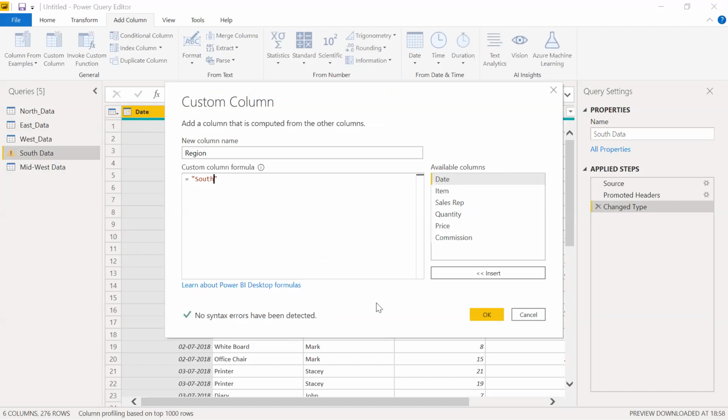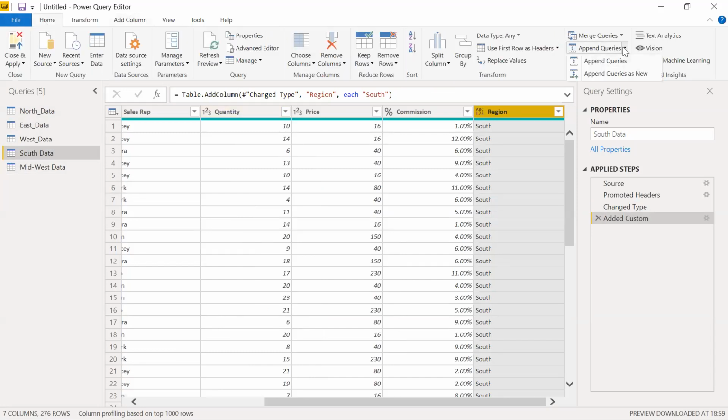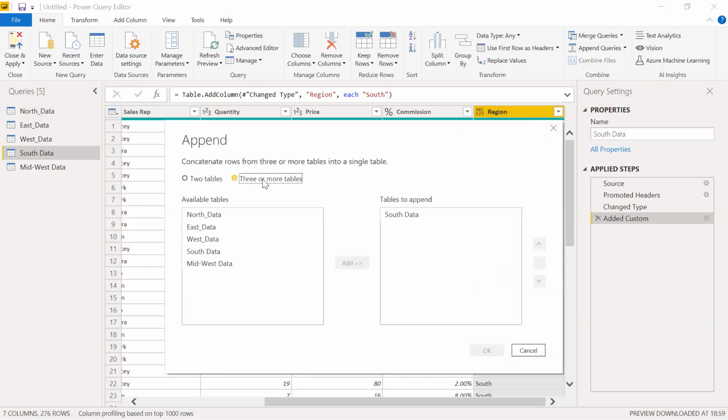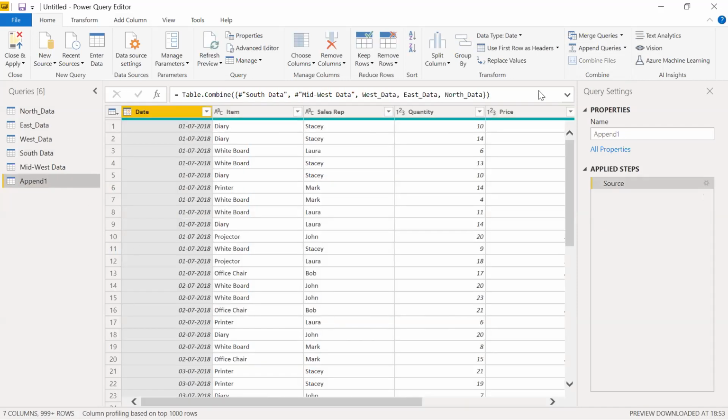Yes, different data. So when you click on OK, I'll get this. The first three are from Excel, and the last two, South data and Midwest data, are from CSV. So I go to Home again, click on Append queries, Append as new. I'll take more than three tables: South data, Midwest data, West data, East data, North data, and I click on OK. So it will create a new append query with all of them.